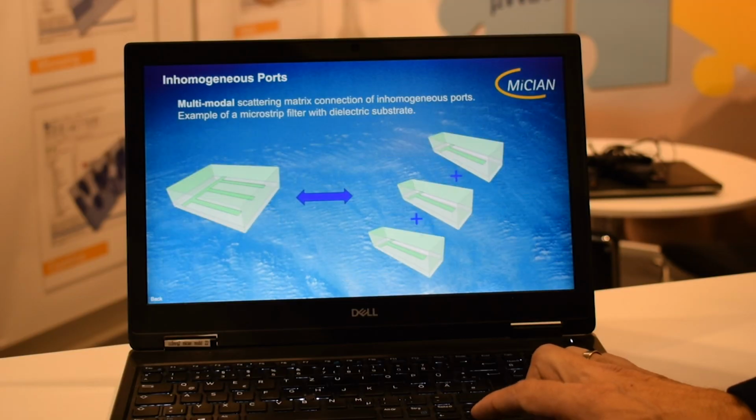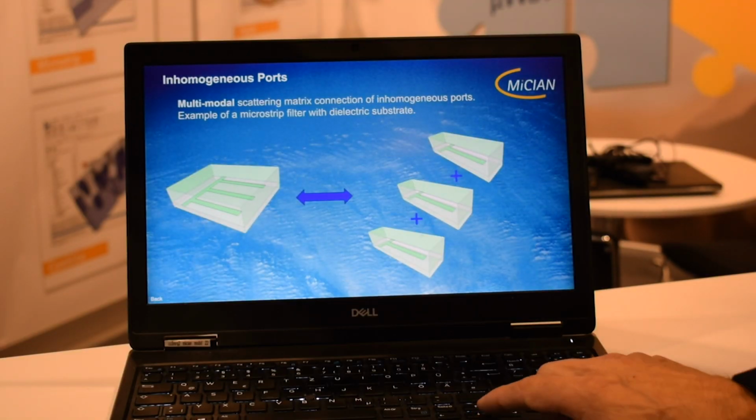The second one, which is here, is for the first time for the computation of microstrip filters. We support now a so-called inhomogeneous port, which means we can now cut a tri-plate or say microstrip filter in smaller pieces. And these smaller pieces are now connected, this is important, with a multimodal scattering matrix. Normally you have to do a full 3D FEM mesh on the entire filter, and now with our version we have the possibility to cascade it in small pieces, which will make it much faster.